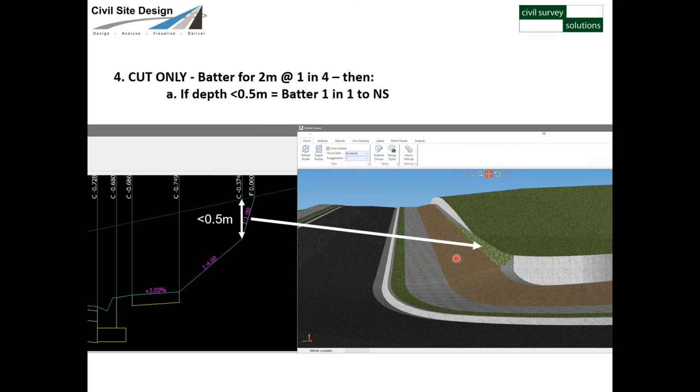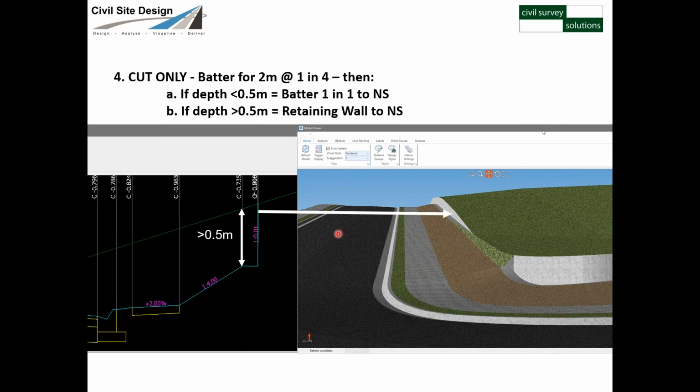If it can't strike the natural surface at 1/4, we still want it to draw that section, but then it's going to have to make 2 decisions. If the depth after it's drawn it is less than ½ a meter, then I want it to batter to the surface at 1/1, okay? If the depth at this particular point here is more than ½ a meter, then I actually want it to draw a very small base segment here, ½ a meter flat, and then batter or put a retaining wall into the natural surface.